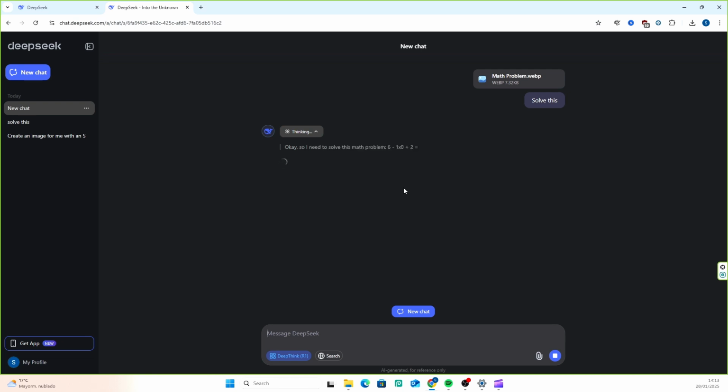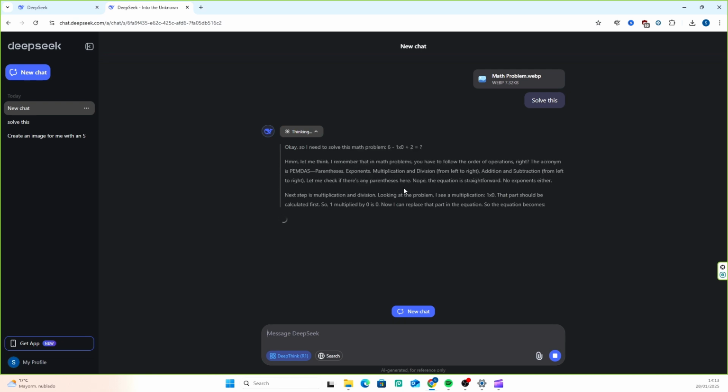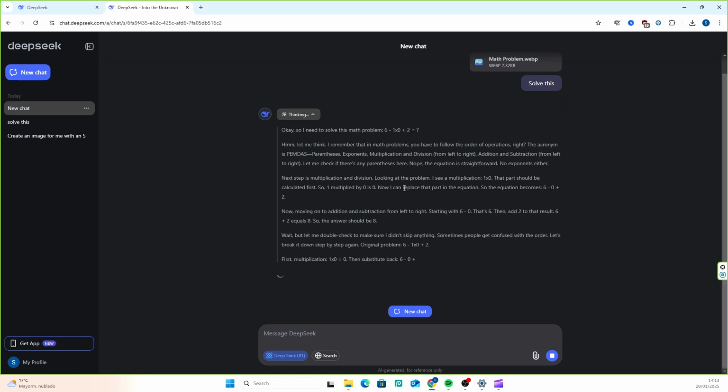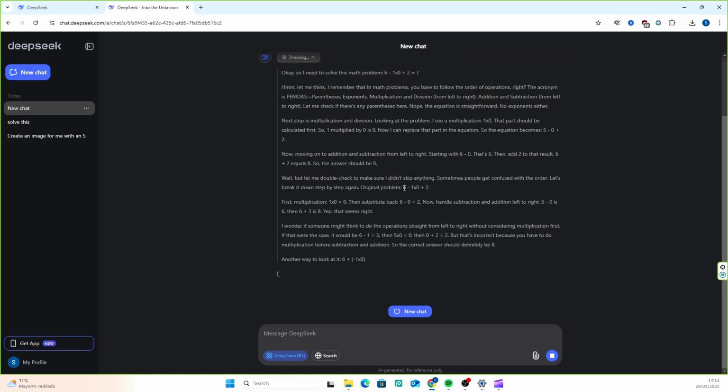It will even tell you what it is doing at each step to solve it. This can be very useful if you're looking to understand how to solve it on your own as well.